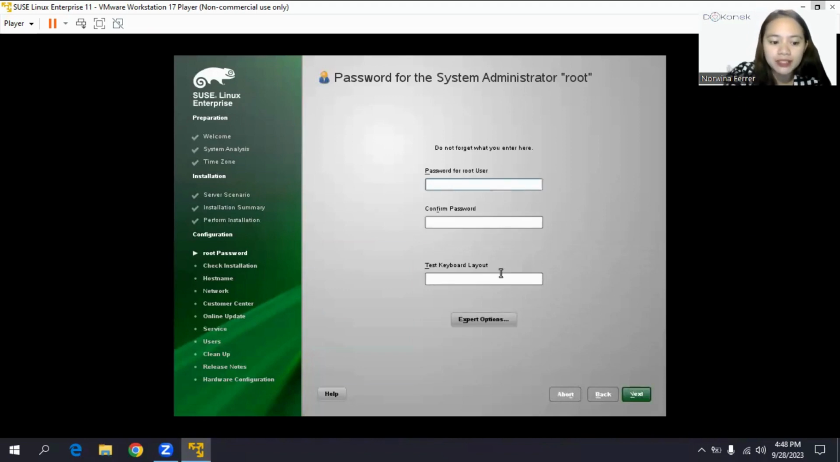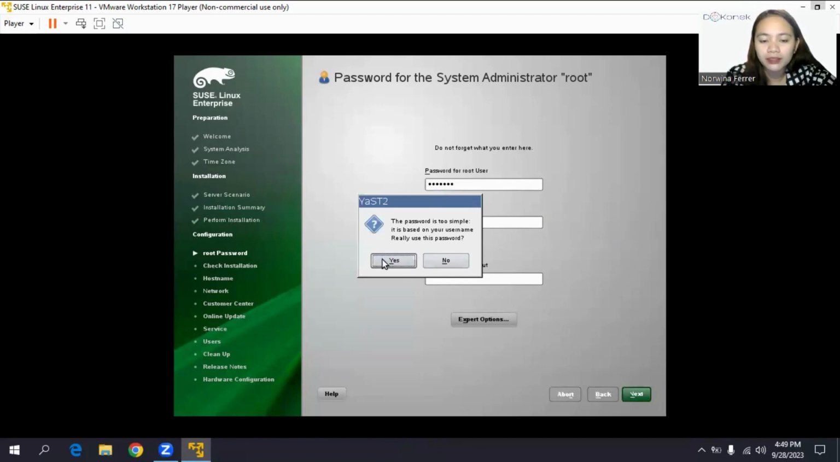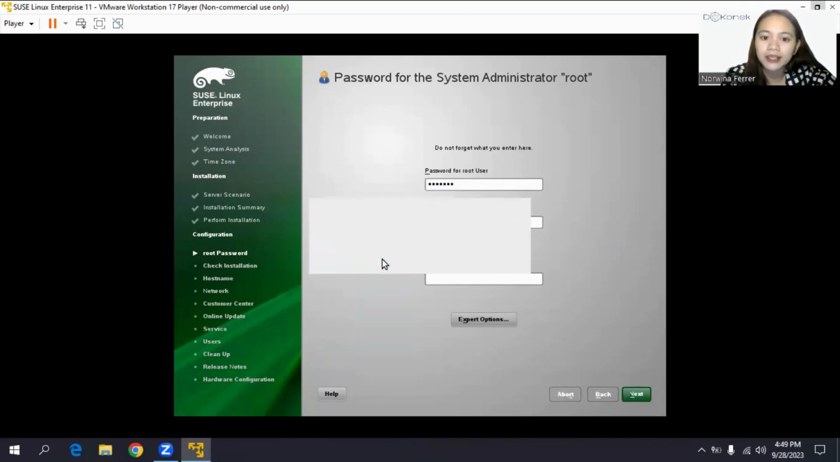For the password for the system administrator root, we will put a password. I will put root123. And guys, it's just an example. So to confirm the password, let's just write it again, and then click next. So a prompt will appear. We will just have to click yes.